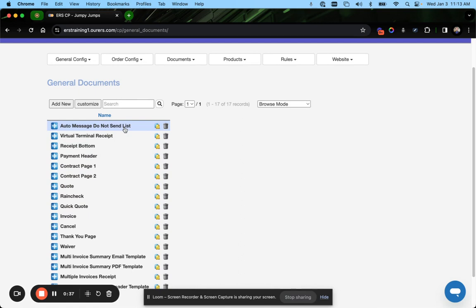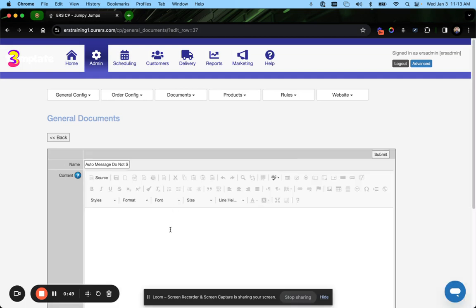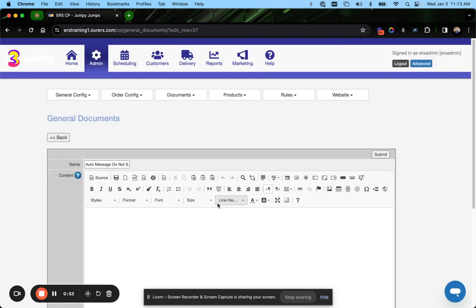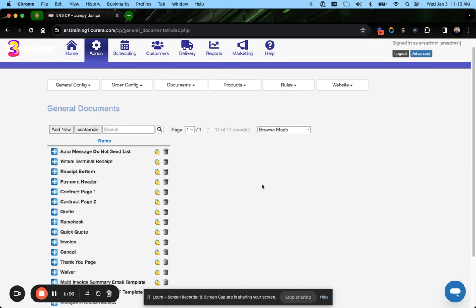At the top, there is an auto message do not send list. We'll get to the automatic messages next, but if you don't want customers receiving that email, you can add them to this do not send list. And just add in email addresses, separate them with a comma and a space, and that'll prevent those customers from receiving any of the automatically generated messages.